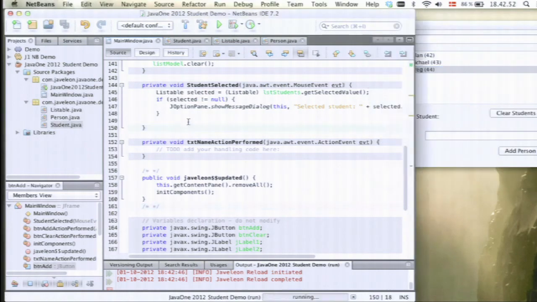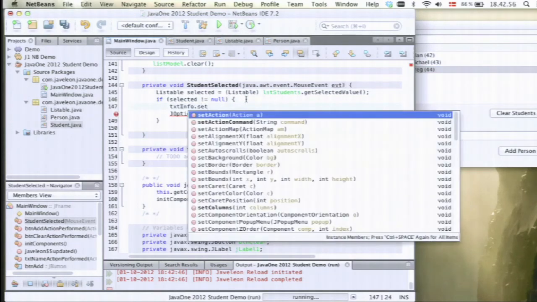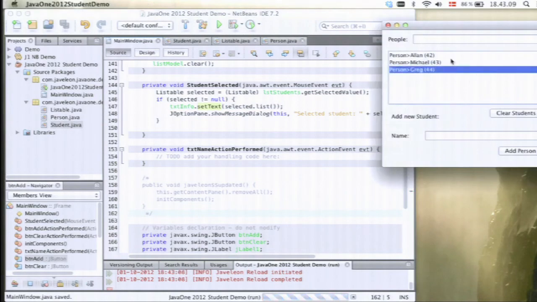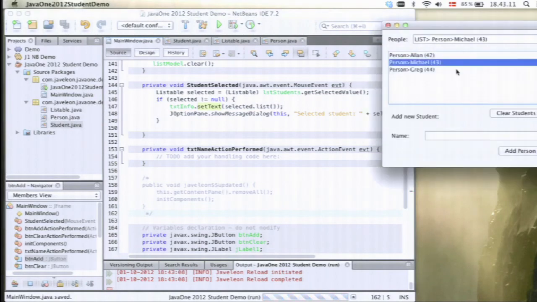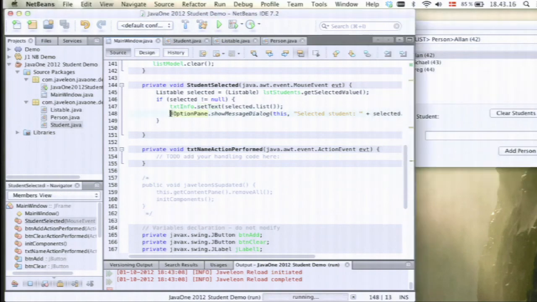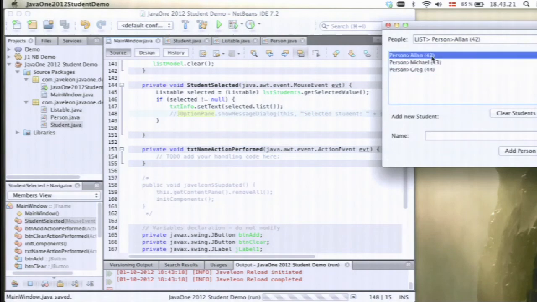And to see it in use, we'll just change this to say textInfo.setText and selected.list. Let's remove this method again. We don't need it anymore. We've already accomplished what it does. So now when we do the selection, it pops up at the top instead of in a message dialog.